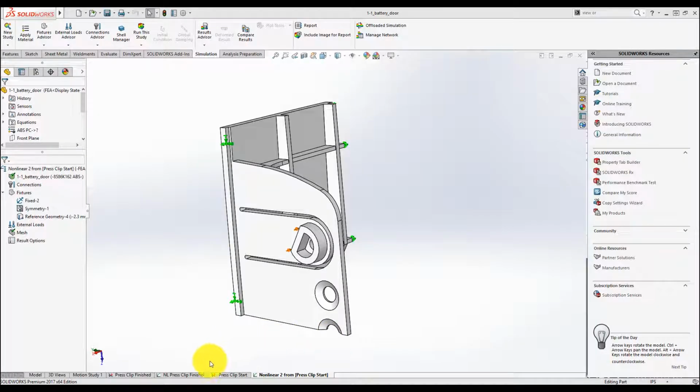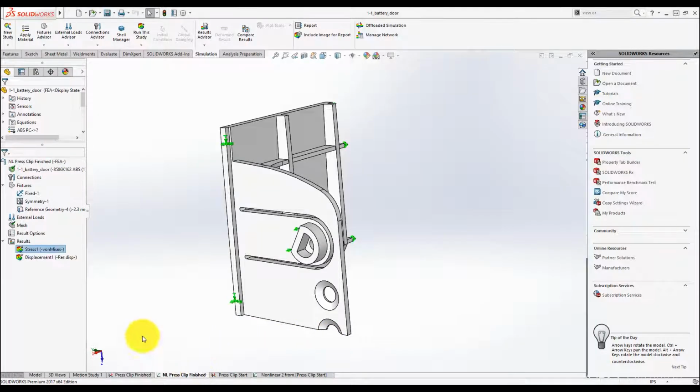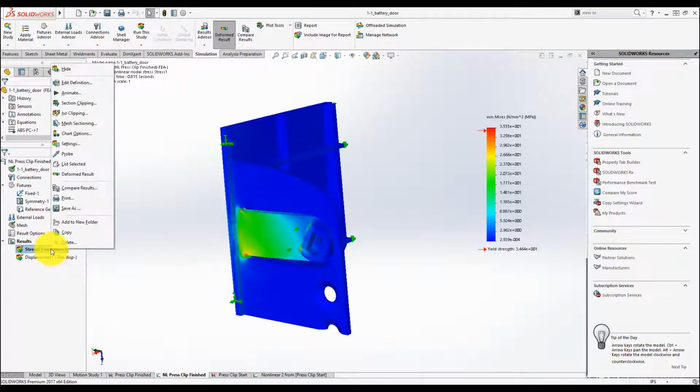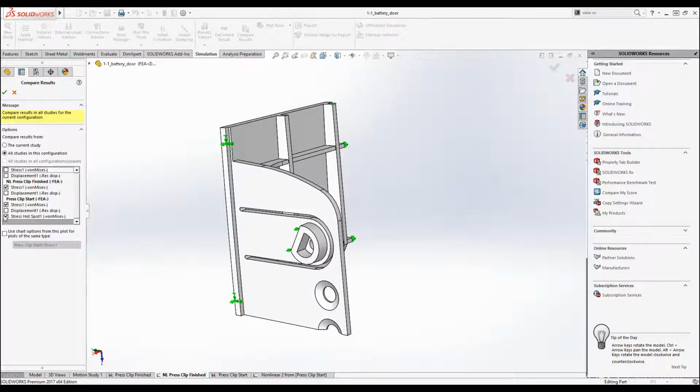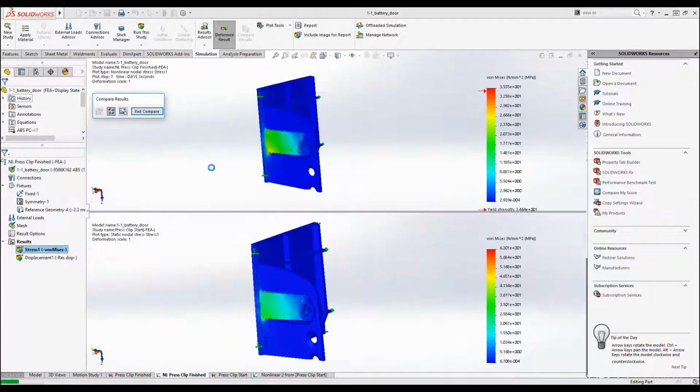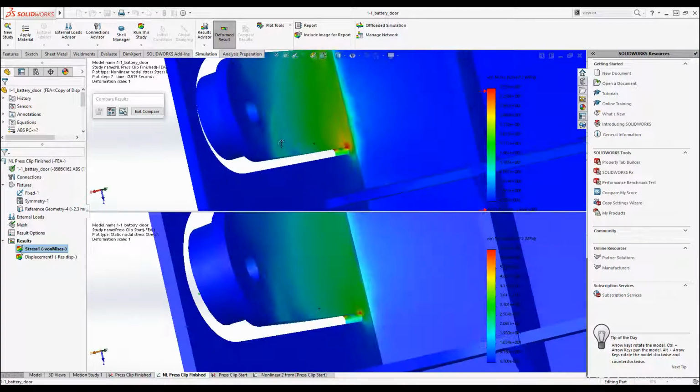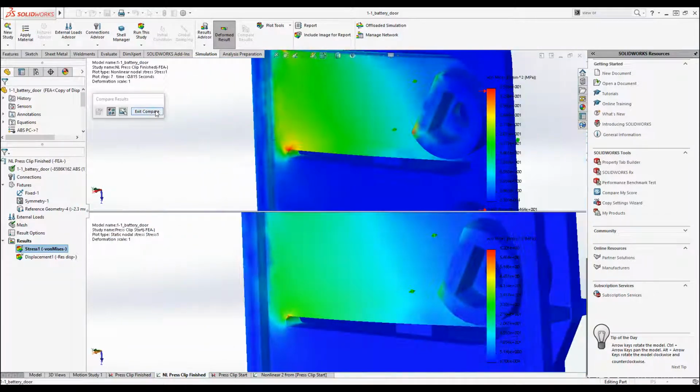Looking at the results from the nonlinear study, we see a more accurate representation of the stresses on the clip and have a better understanding if it requires changes. With 2017, we can easily compare the results of this study with other simulations and create images needed to communicate the differences between the functionality and compare results. This is a huge time saver.